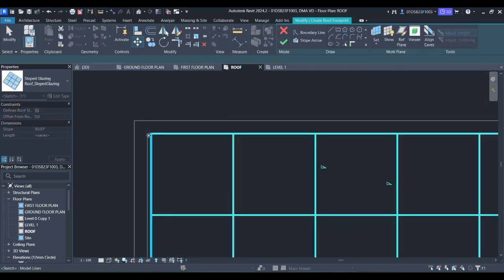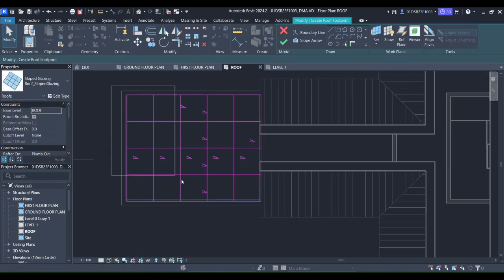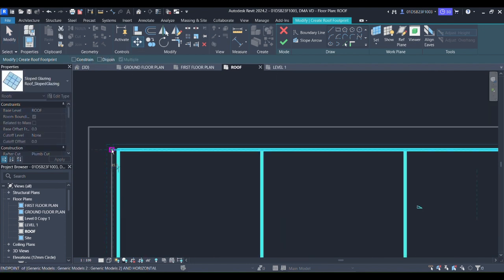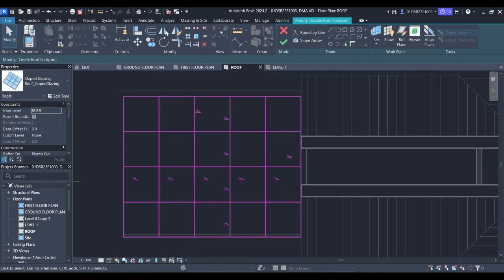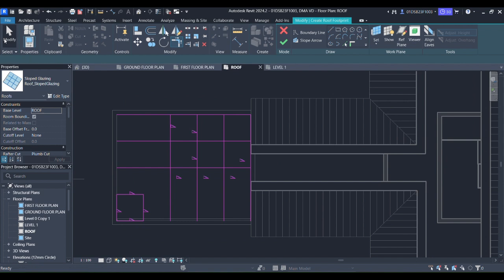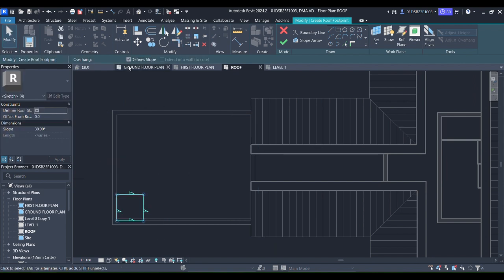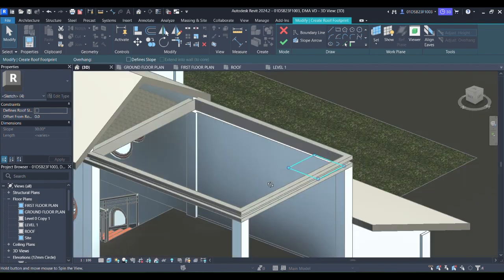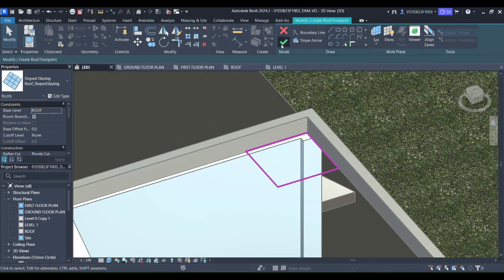And after that, you need to move it to make it follow the line, and you need to trim the line to make it like that. And then the others you need to delete and go off the define slope. And next, you need to go to the 3D, and you can see there's the glass there and click to see.